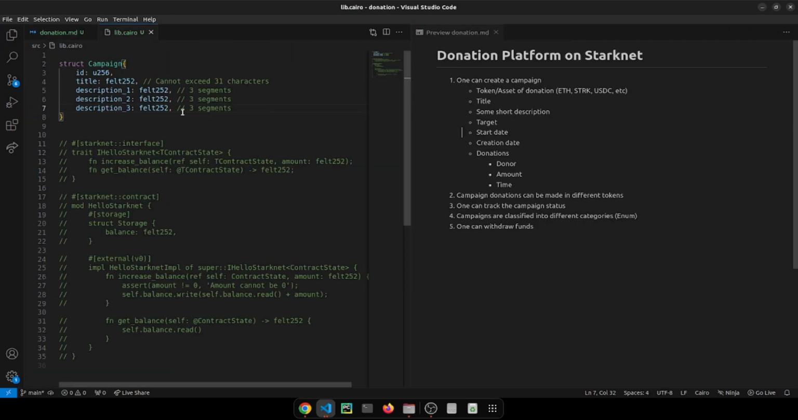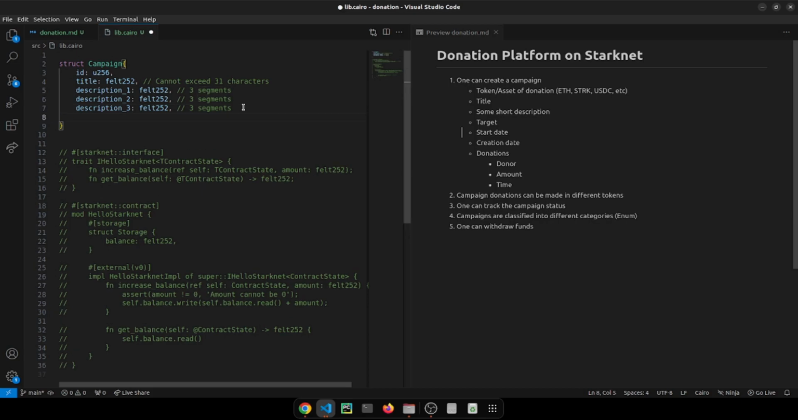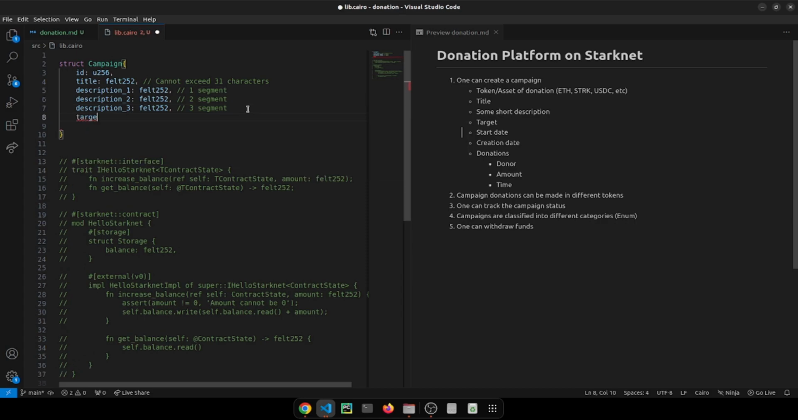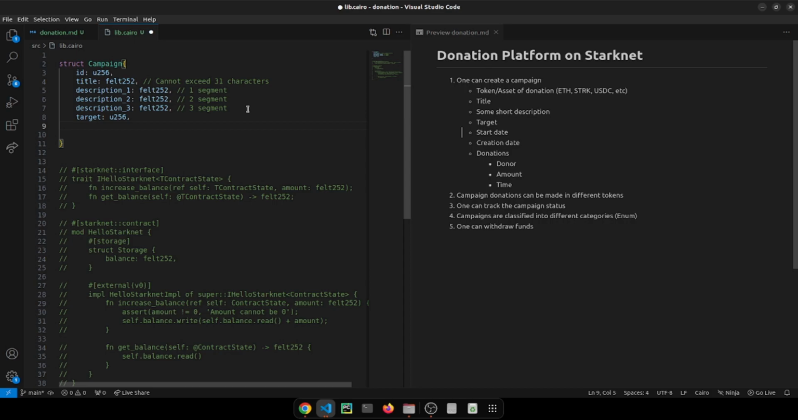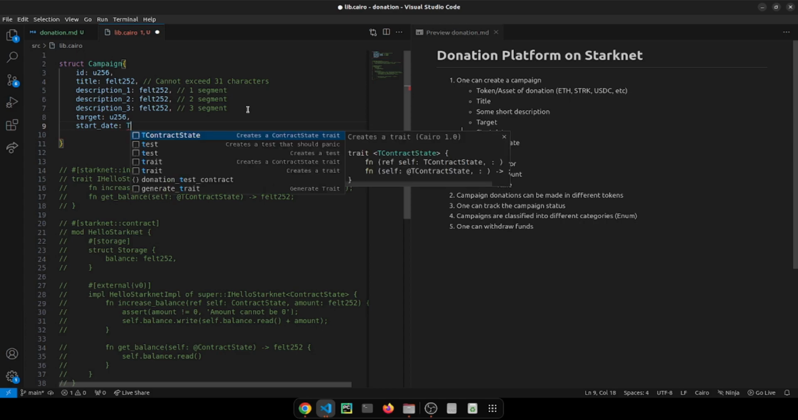So we have the description there. Let me just say first segment, second and third, like that. Then after the description, we're going to have the target amount. So how much do we target? This should be a U256 since we don't have decimals. Then we have the next, start date. For the start date, this should be a timestamp.